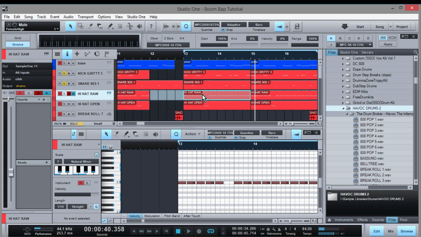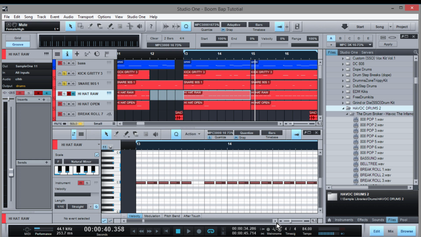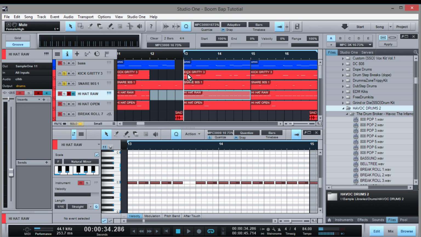All right, then I brought in a straight eighth note hi-hat. It was a pretty popular rhythm back then, and this is what you wind up having on this one.